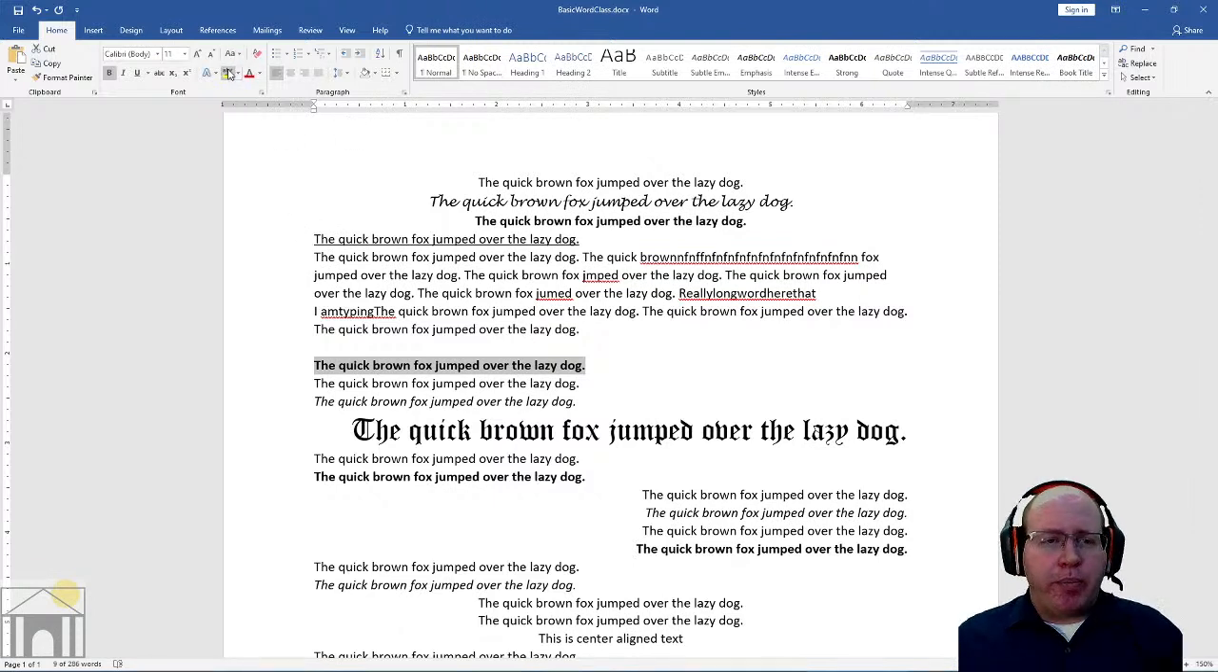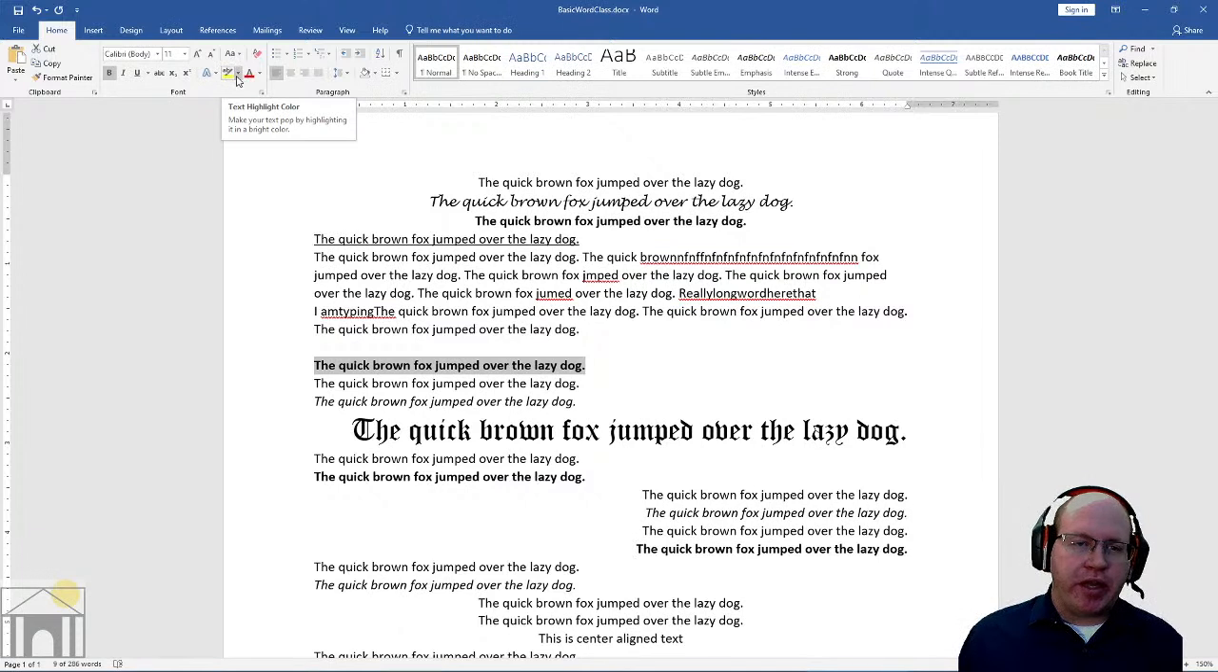And we're going to look right up here under the font section. There are these two different buttons here. Both of them are two-part buttons, where there's a button on the left and then there's the menu over on the right.